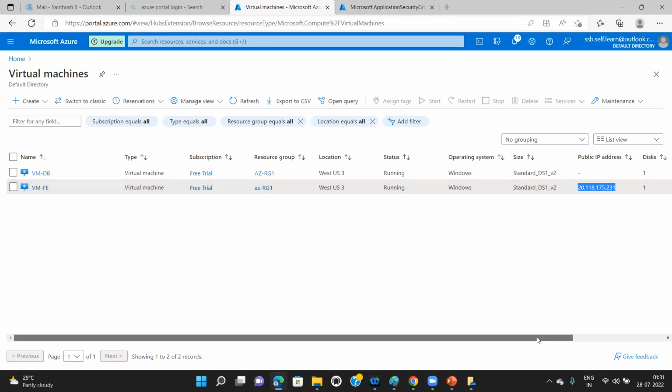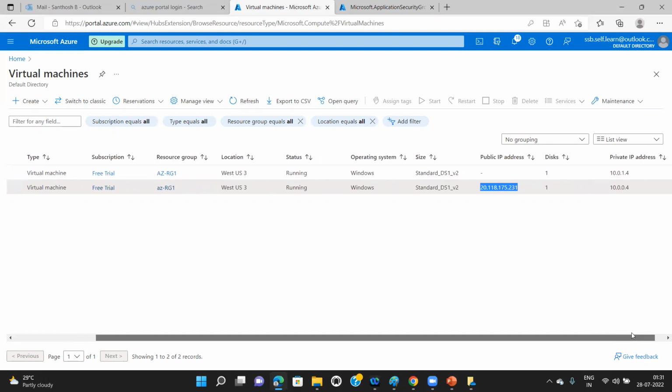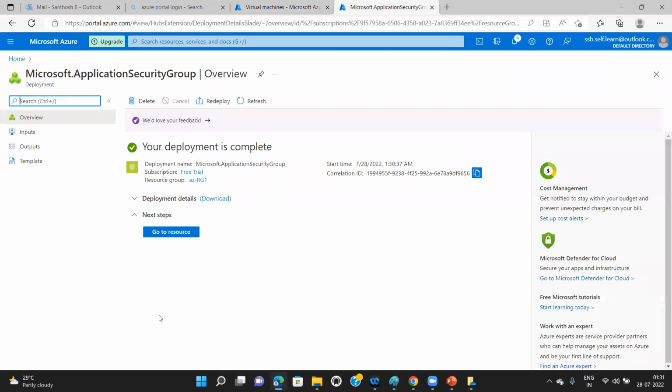So, from this VM-FE, we'll be trying to connect to this VM-DB. That's the idea, right? Okay, so I have copied this IP address. Now let me go to the next tab to see if the ASG got completed. It is completed. Okay, so we have created two ASGs.